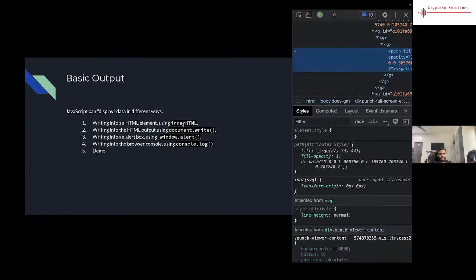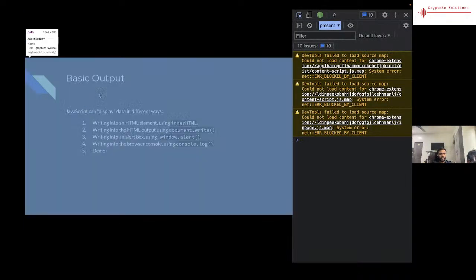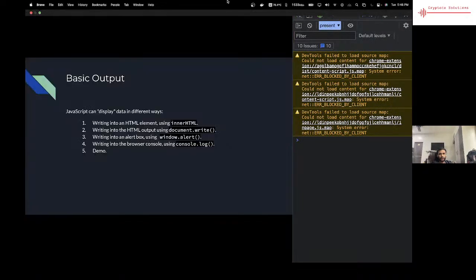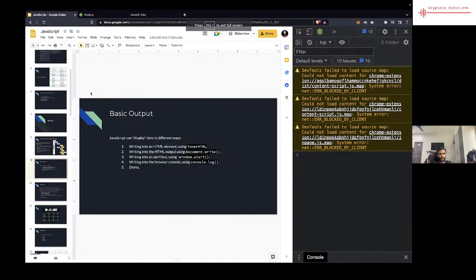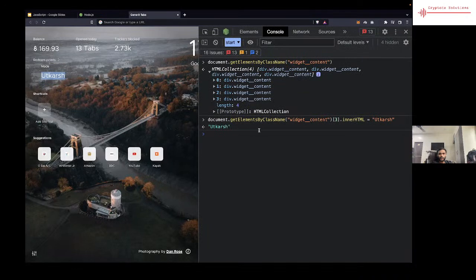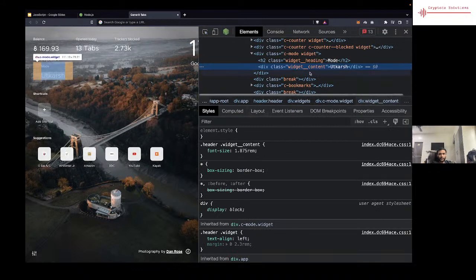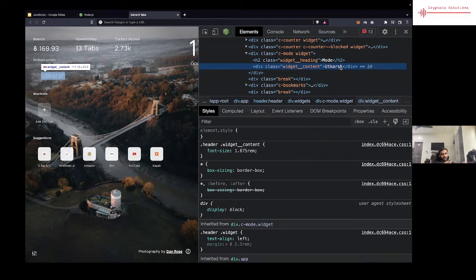So there's this innerHTML. We just saw that I manipulated an HTML tag using innerHTML. Let's see. So if you see here, I used innerHTML to assign Utkarsh instead of rewards. And if you check that particular HTML tag, Utkarsh is here. So the content which you write inside an HTML tag is called innerHTML.